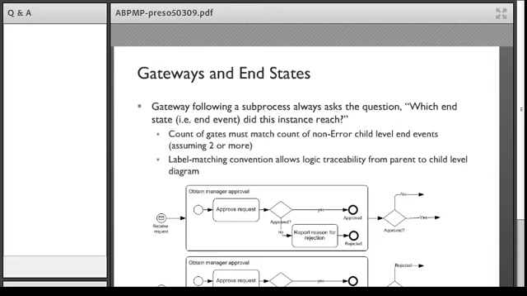If a subprocess has more than one end event, you follow it with a gateway that asks the question, which one did this instance reach? The number of gates, or outgoing sequence flows on the gateway, must match the number of end states. That's a style rule. And there's also a label matching convention as well, as you see in these diagrams.